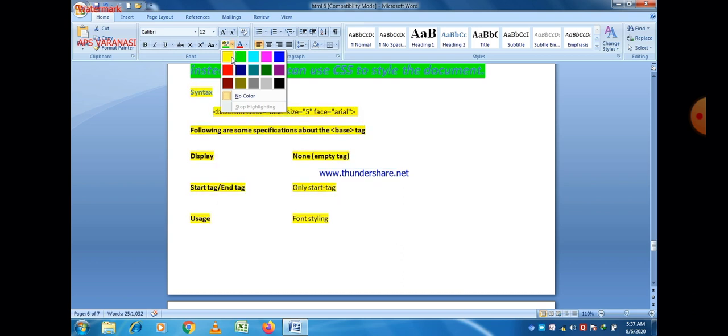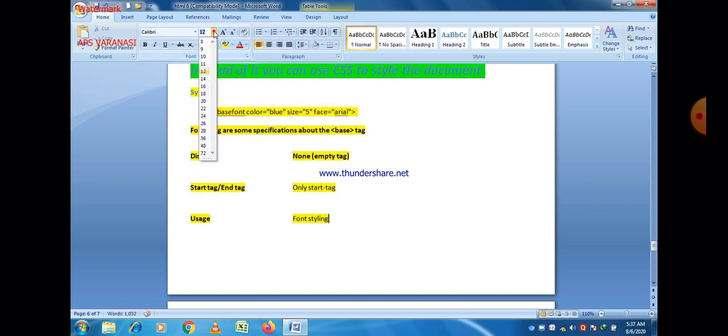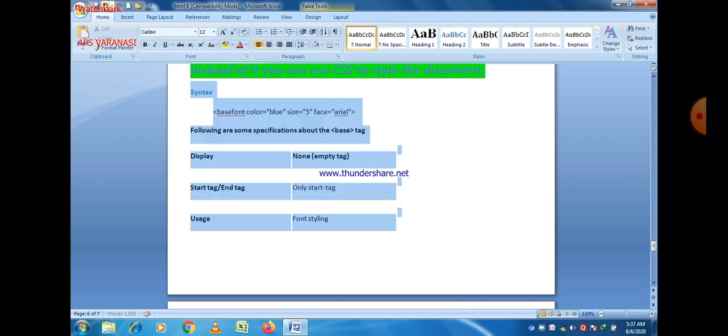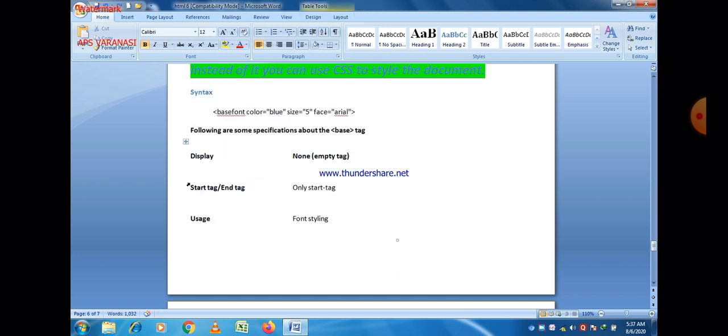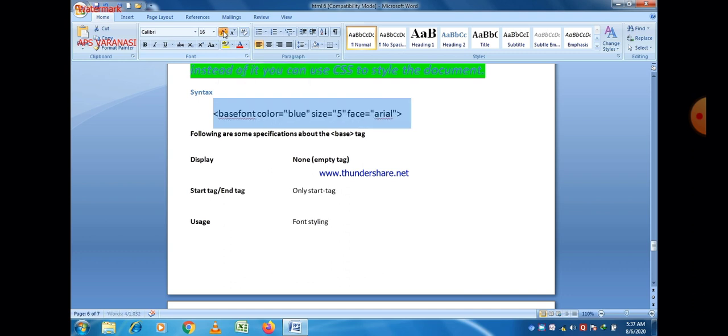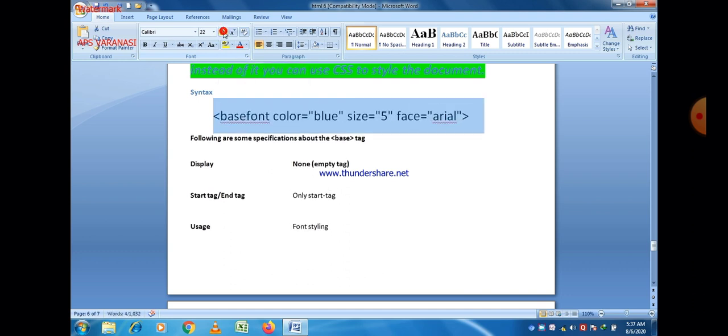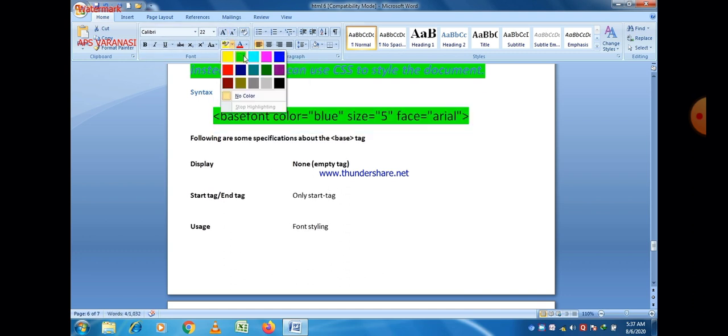Okay, wait a minute. I think it is not clearly visible to all of you, so just increase the size of the font in Word, not in HTML. That is the syntax. Now I think it is clearly visible to all of you.